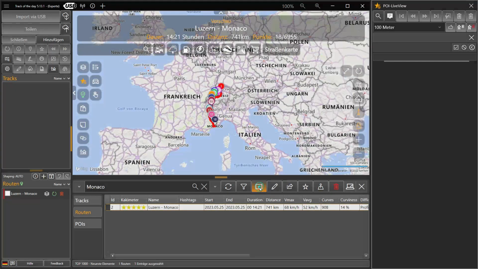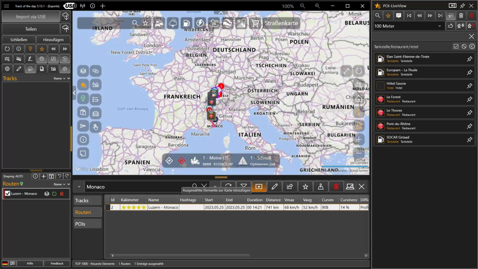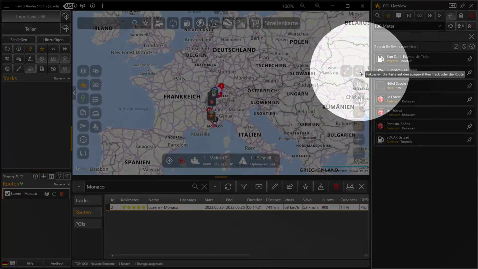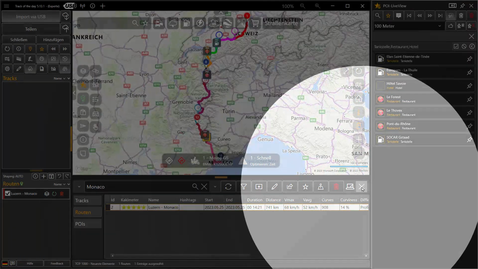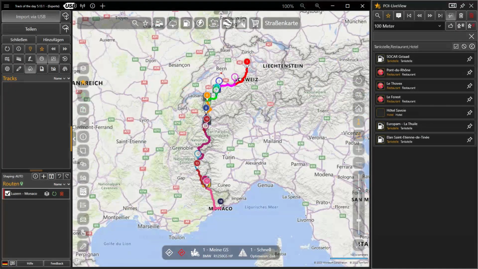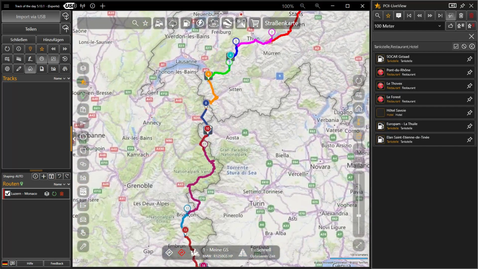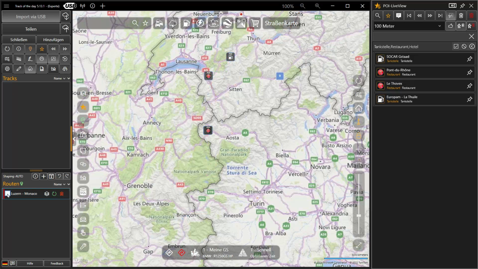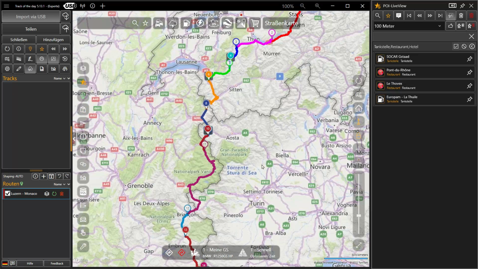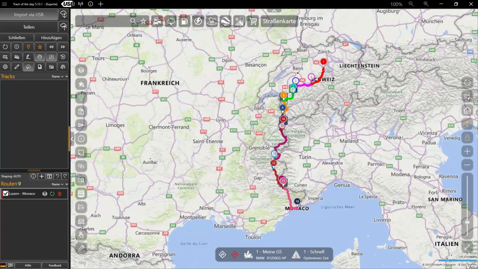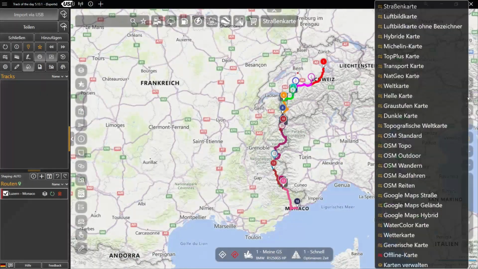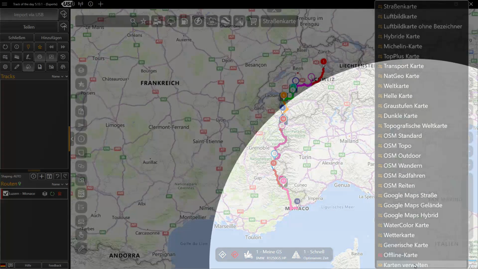In order to simplify the clarity of the map selection, you can deactivate maps that are rarely used or not used at all. Disabled maps no longer appear in context menus. By managing the map styles, you can reactivate all hidden maps at any time.